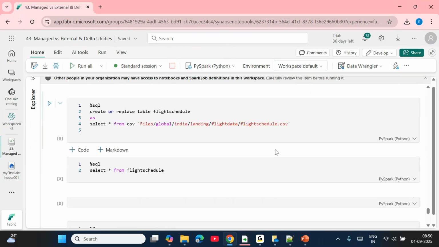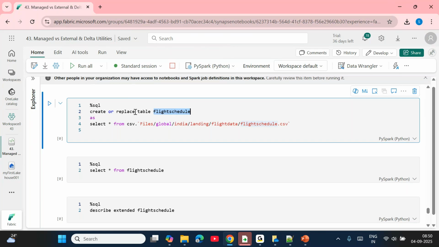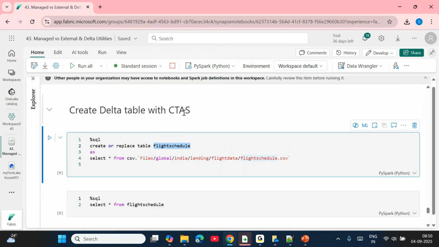Next, come down. Create or replace table flight schedule. I'm creating a table. This is called a CTAS, meaning create table as: you read the CSV file, and with this data you create another table and load this data into this table. Now, is this table going to be a delta table or a CSV table? Delta table.